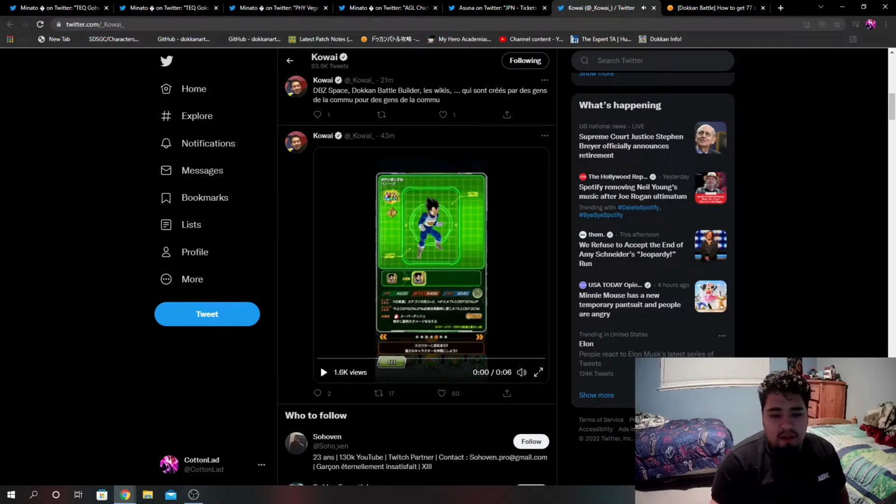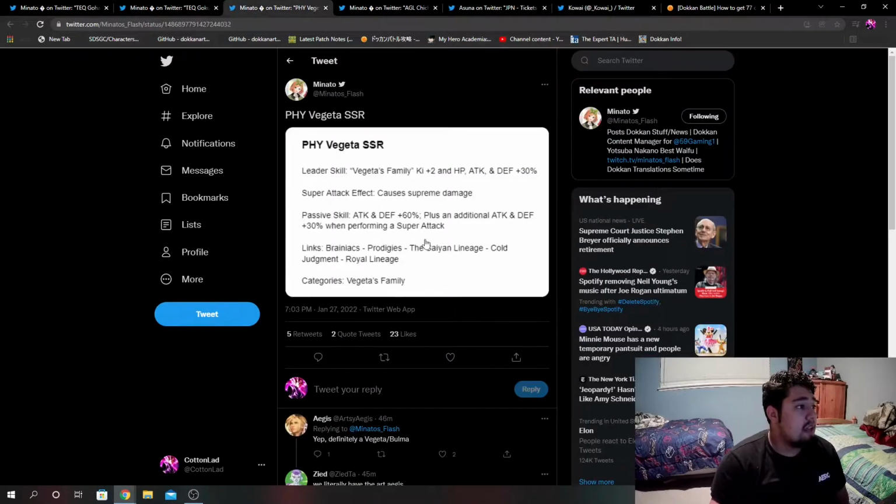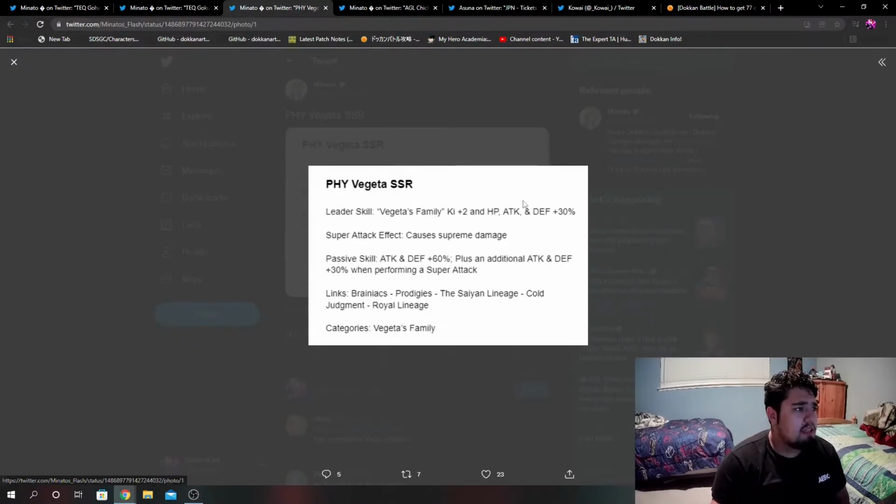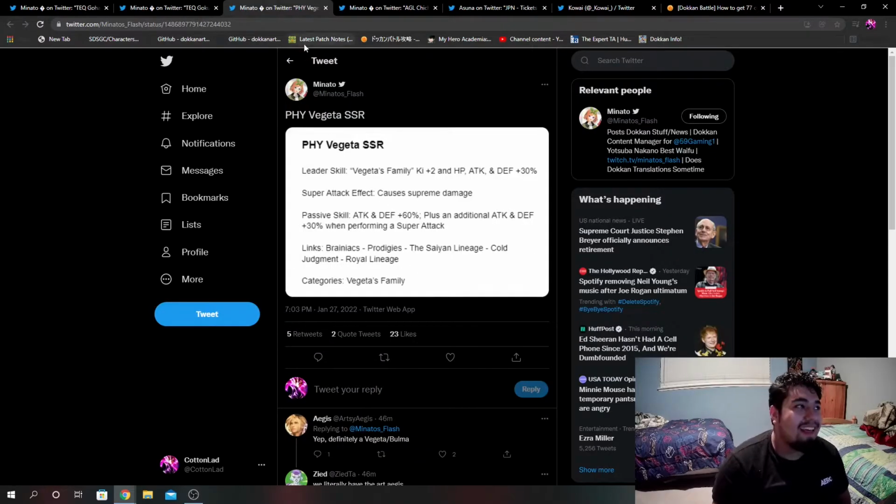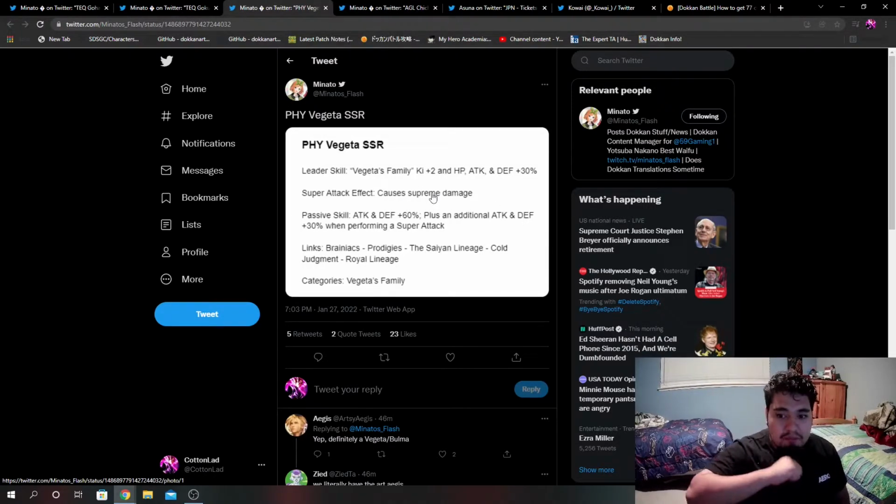That is the Vegeta right there. Again, he is the next free to play unit, so he's going to be Vegeta's family, 2 key and 30%. Again, a leader skill that's not only going to awaken but also EZA. He literally has nothing on his super attack effect. He gets 60% attack and defense at the start, and then another 30% attack and defense on super. And then his links are Brainiacs, Prodigy, Saiyan Lineage, Cold Judgment, and Royal Lineage, and he's literally only on Vegeta's family. Okay, so again, not the craziest ever, but this is a unit that's gonna awaken and EZA. So again, he does have a lot that they can just pump into him already.